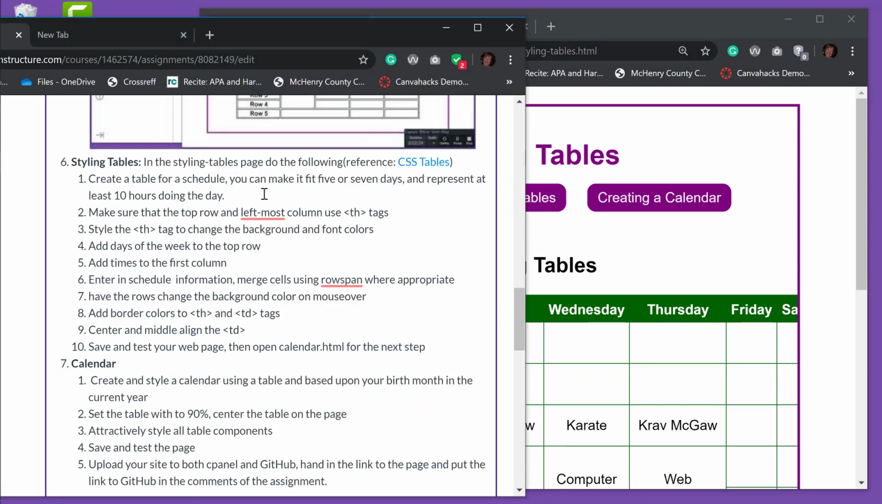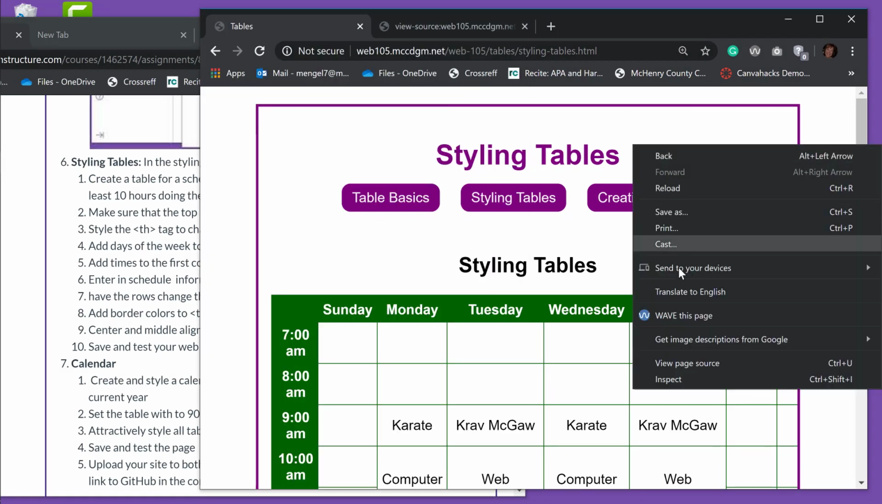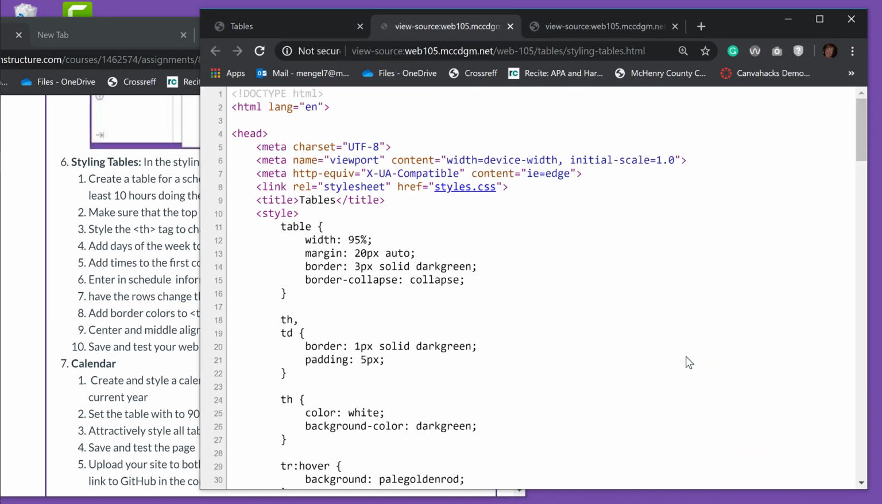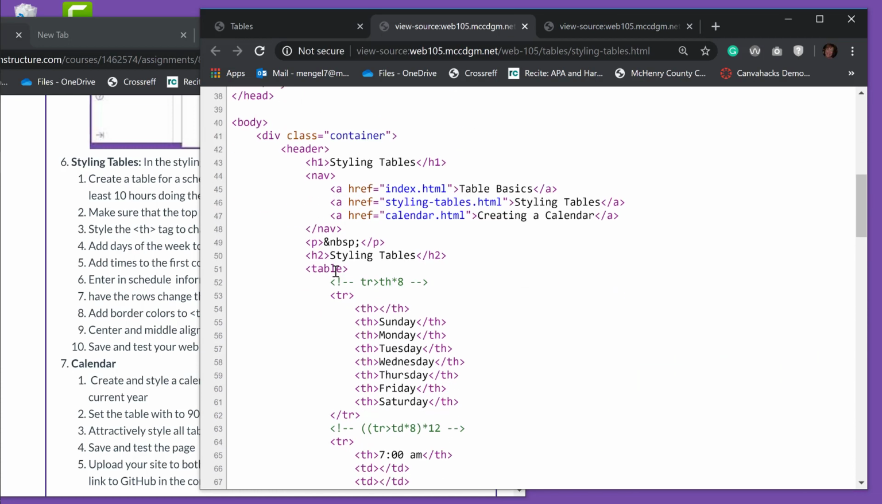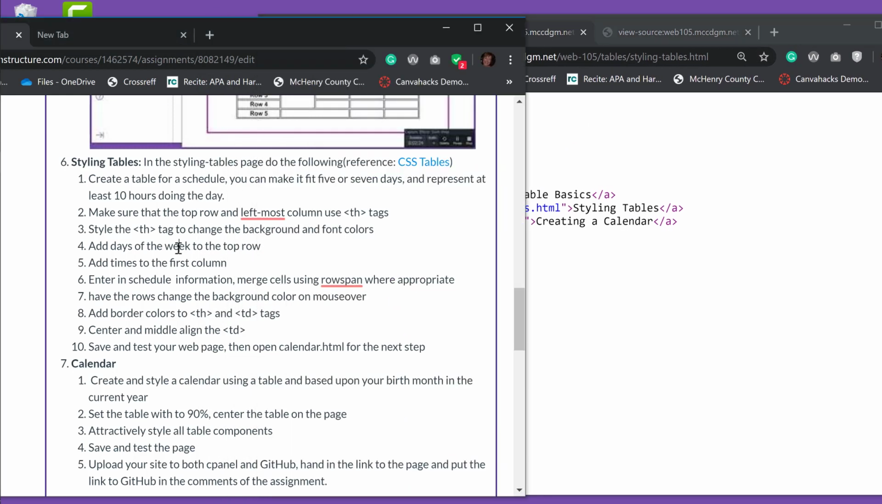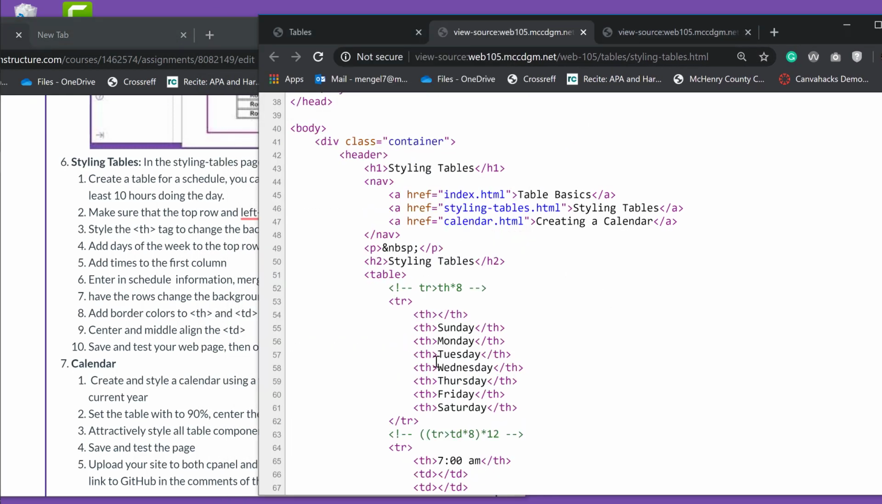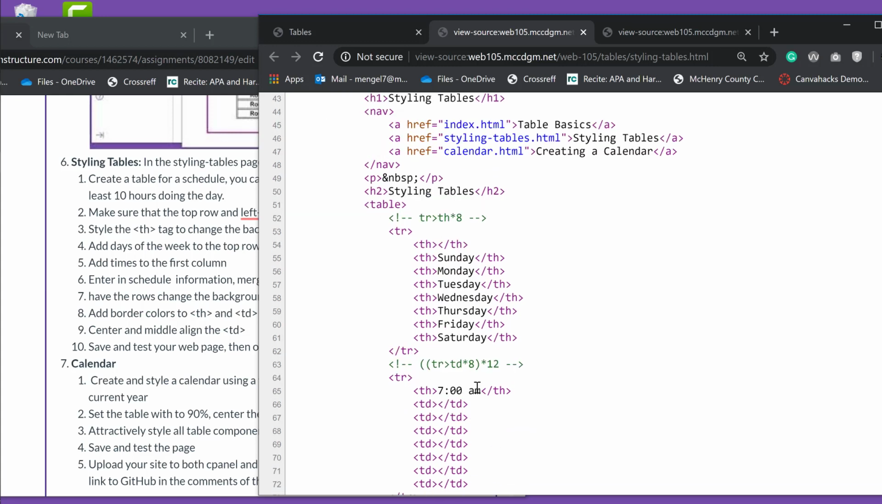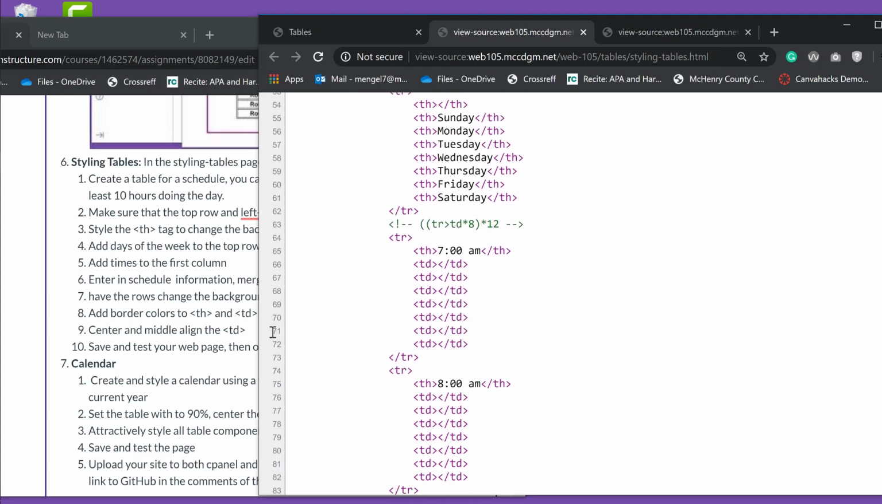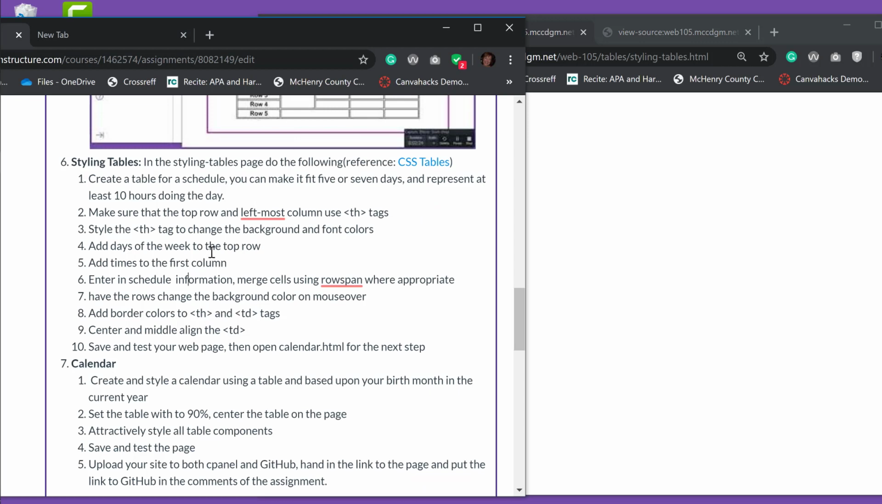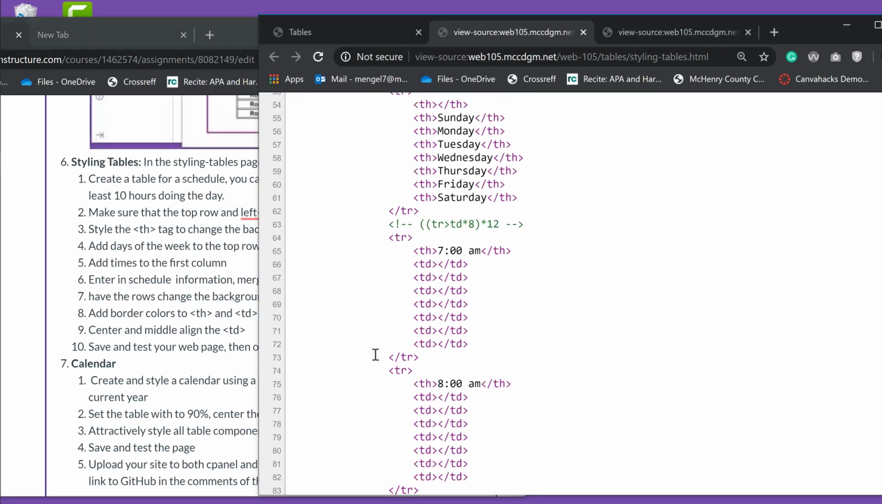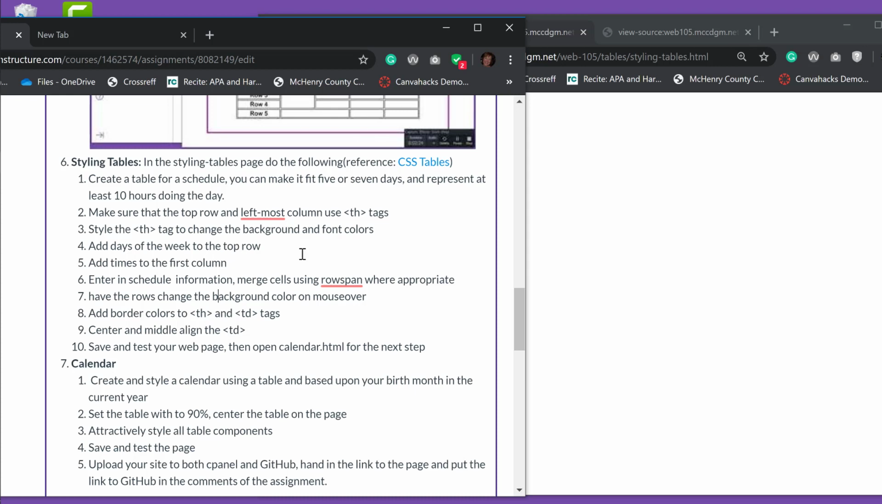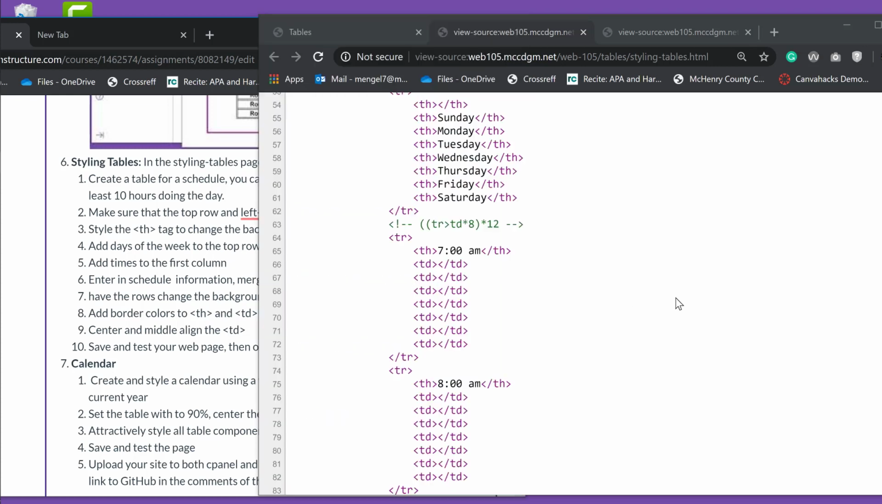So you're going to create a table. Let's go ahead and look at the page source. And you'll notice this time I set the width up here in the style section rather than where I created the table. It can be done either way. And then we use the TH tags in the top row and then the leftmost cell of each row have been changed to table headers. And then we styled the TH tag to change the background and font colors.